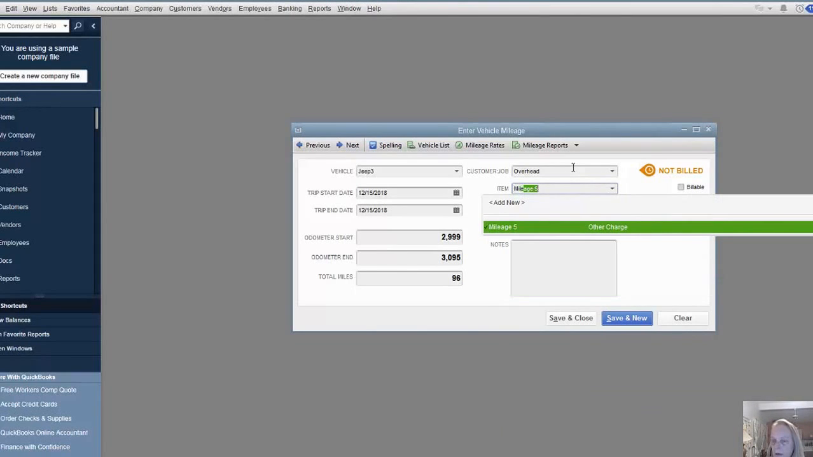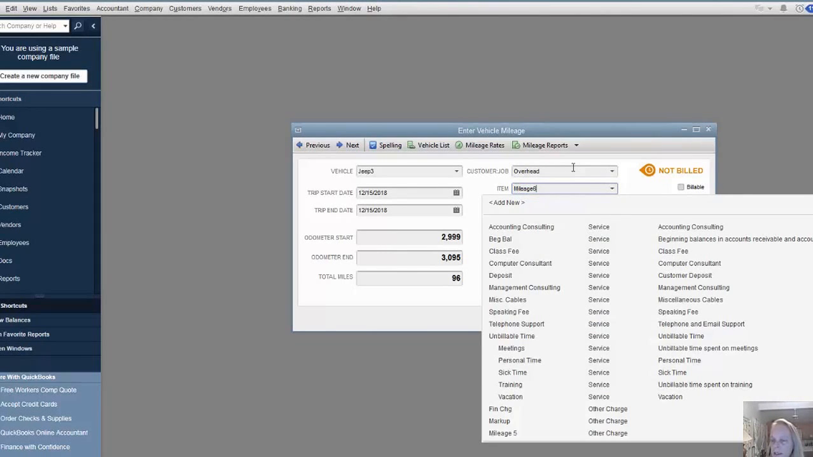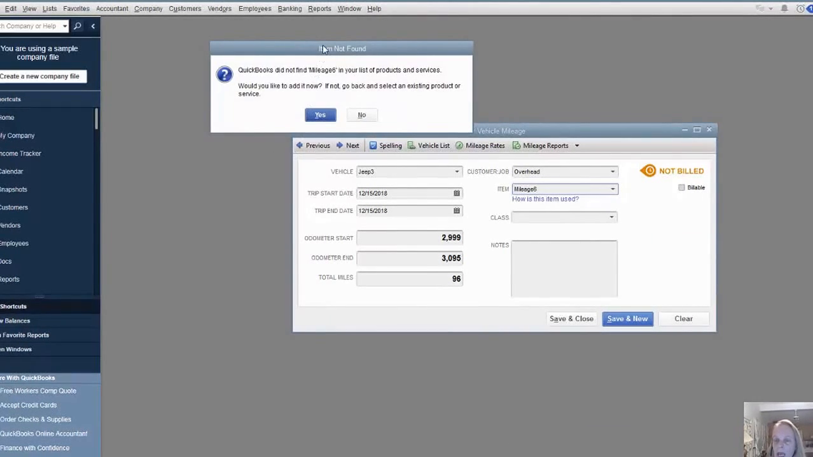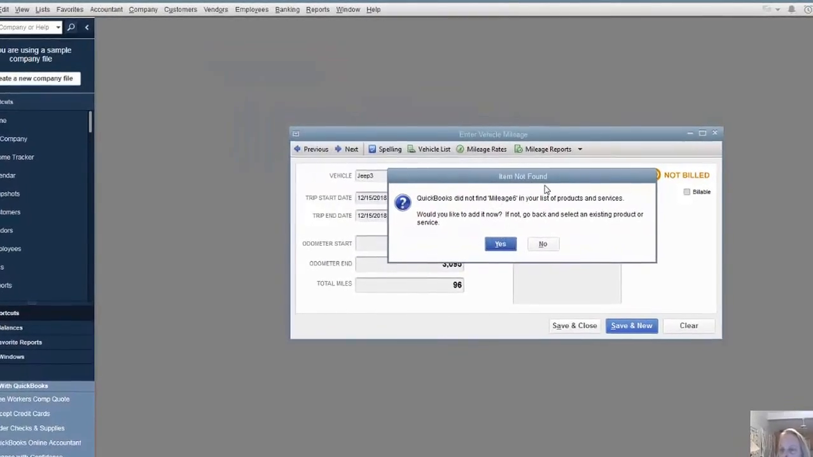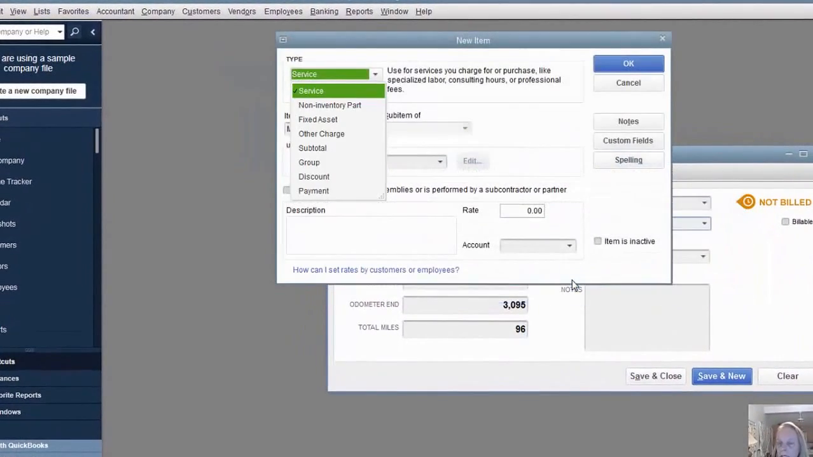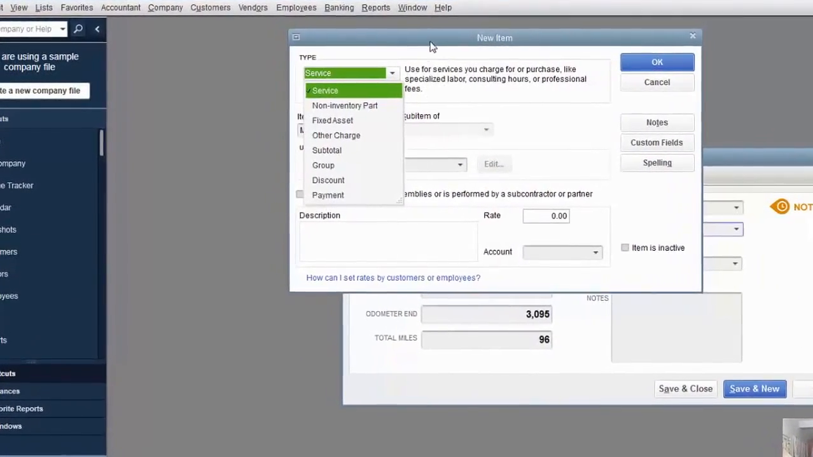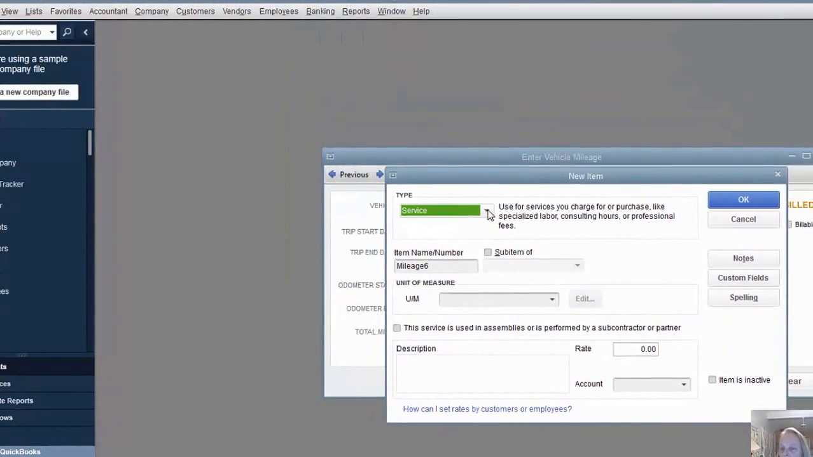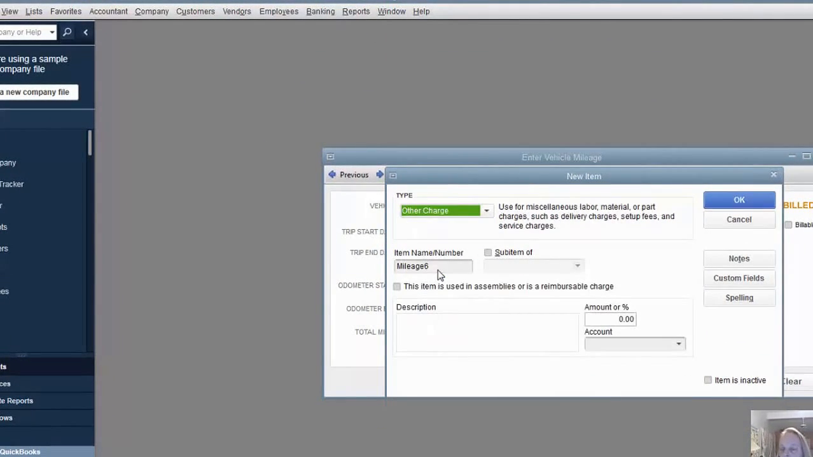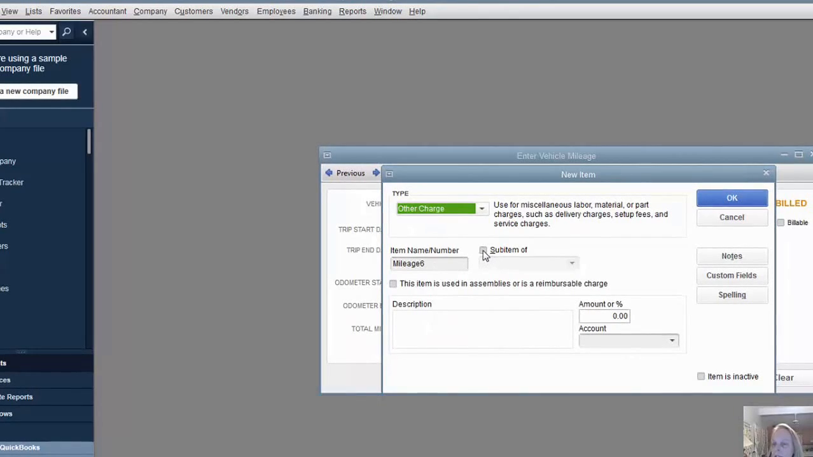We're going to set up a new item here. I'm going to call this one mileage 6. Normally, I would call it mileage 2018 or whatever year I was in. We're going to tab over. It's going to tell you the item is not found. Click yes to create one. On the new item list, we are going to make this an other charge. If you wanted to, you could make this a sub-item of vehicle expenses. Go ahead and click this item is used in assemblies or as a reimbursable charge.